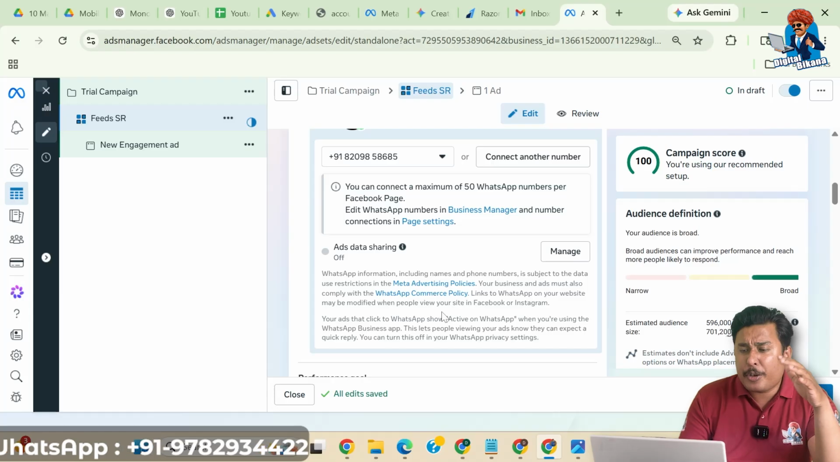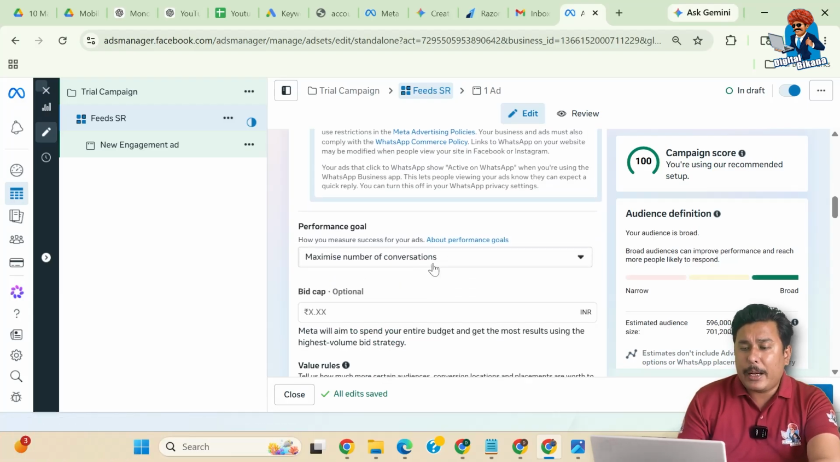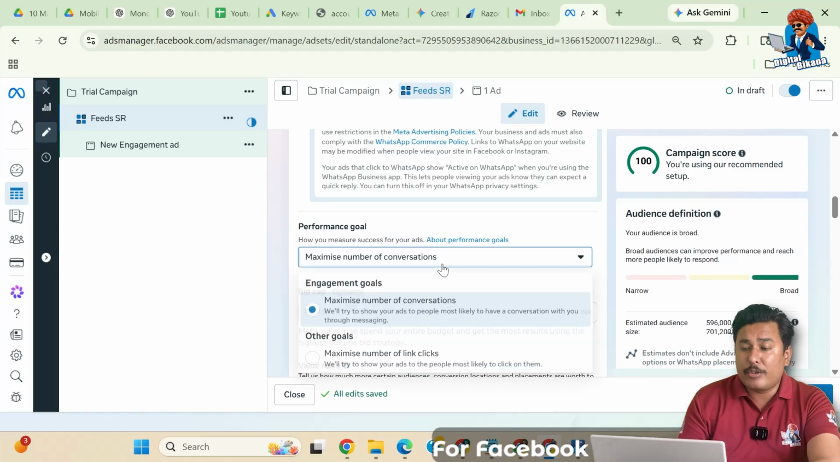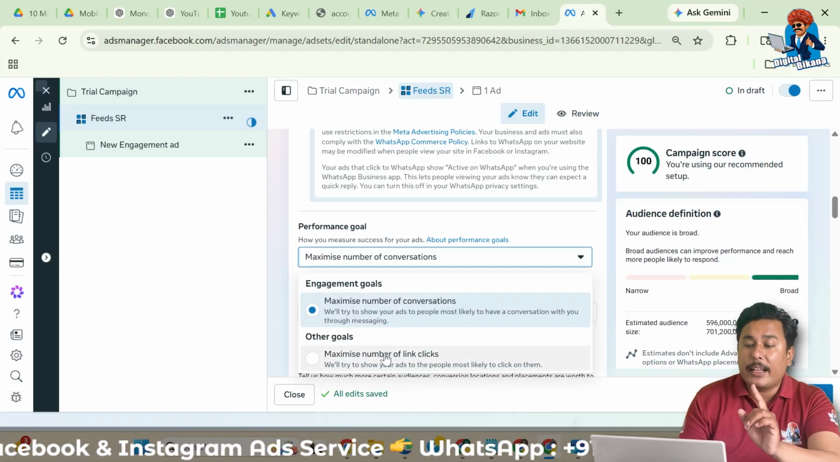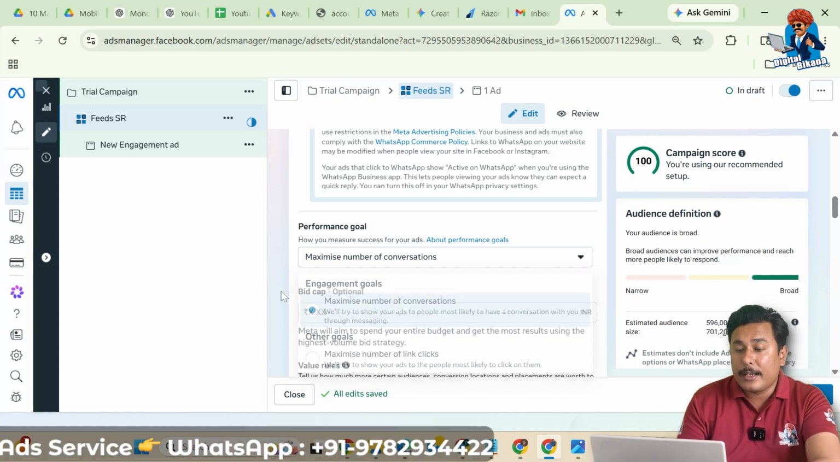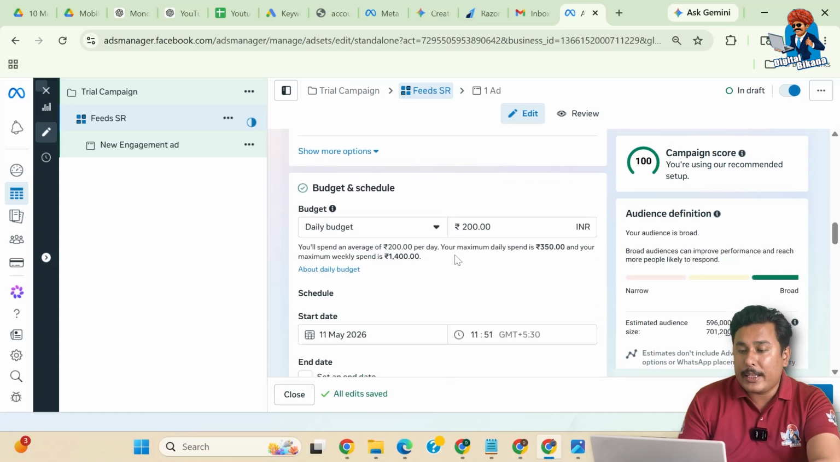So scrolling down, now here is the performance goal. Maximize number of conversations, right? It should be maximize number of conversations, make sure. Don't select maximum number of link clicks. Okay, bid cap is optional, you need not mention anything.